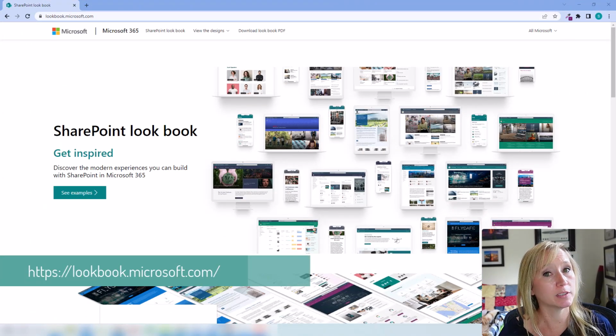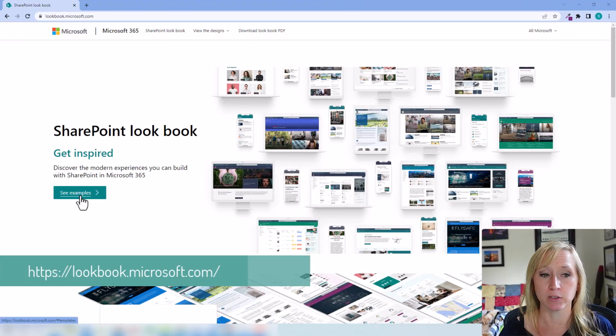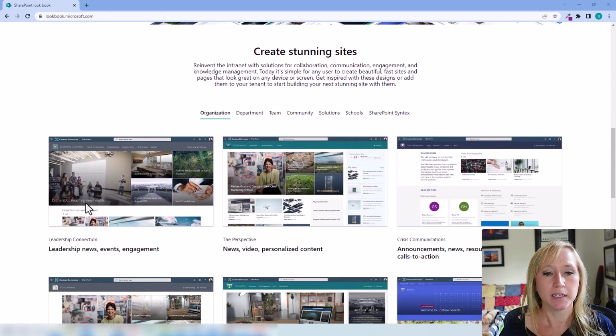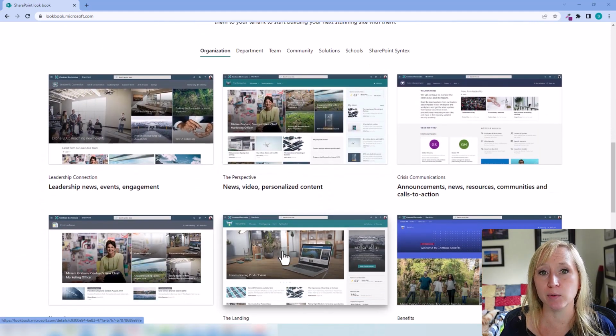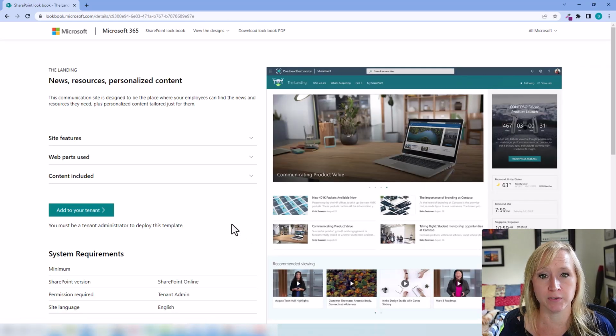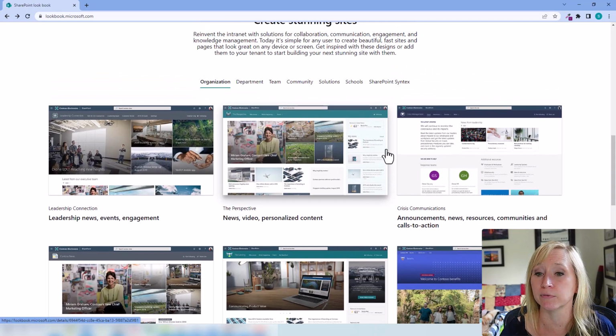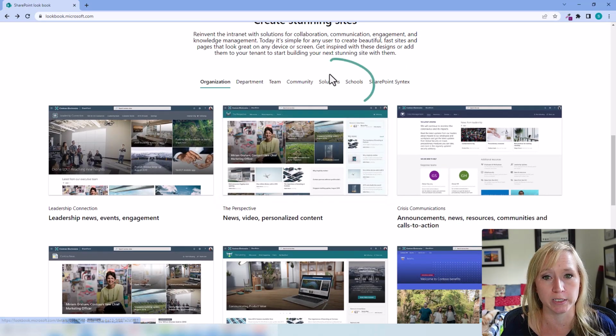I've gone to lookbook.microsoft.com. I can either click examples or scroll down the page. I'm just going to scroll. Here we can see all sorts of different SharePoint templates that Microsoft is providing. They're great templates and great ways to learn how to do different things or communicate different things within your organization.